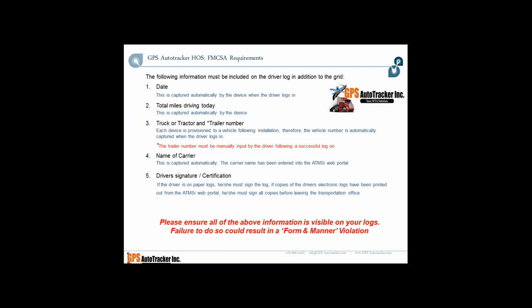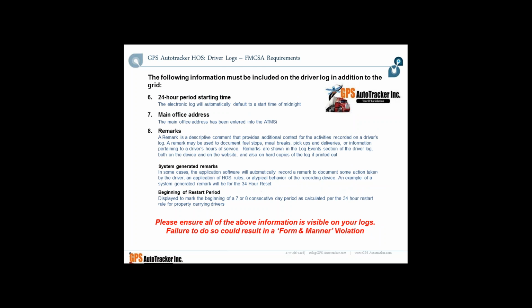The software also allows you to record a note at any point that you want, that you're crossing a state line or that you're making a delivery at a job site, and any other information that you'd like to convey in the log. The 24-hour period starting time is recorded automatically on the log. The recent laws have changed so that no longer is midnight the required starting time. You can choose a start time for your carrier based on your business operation.